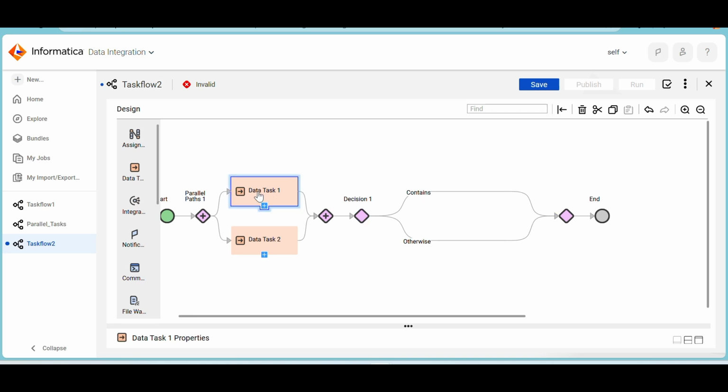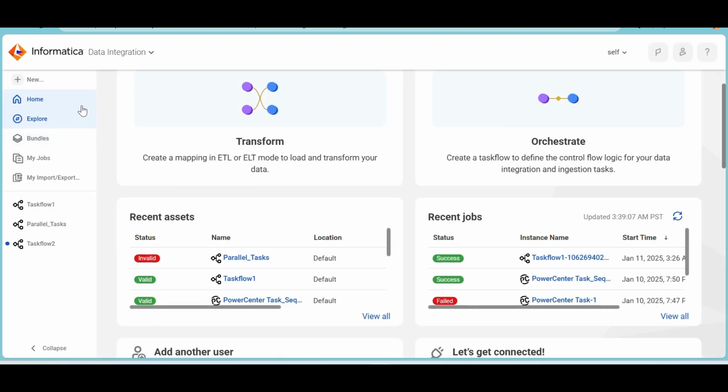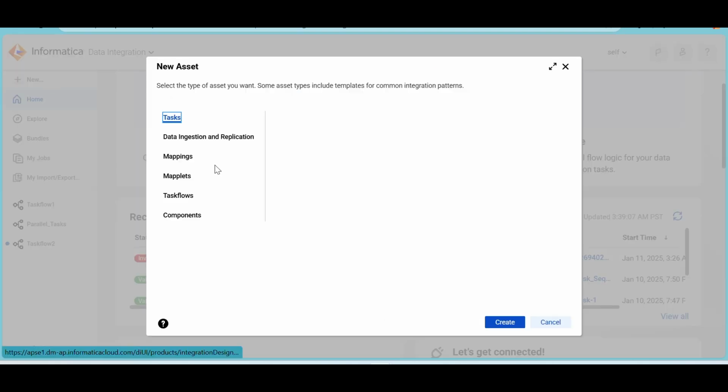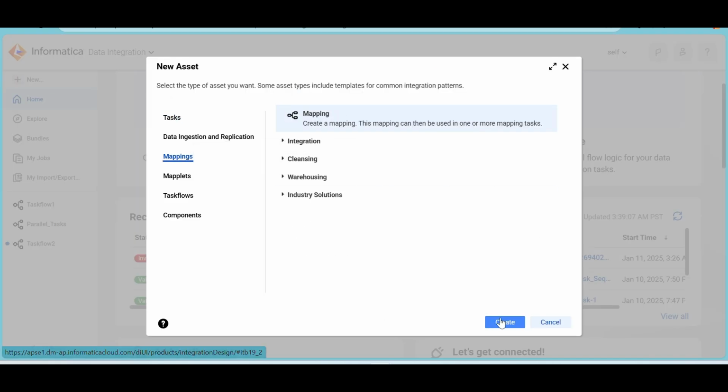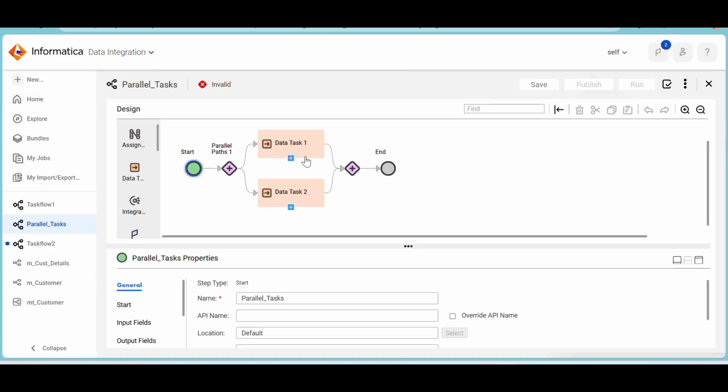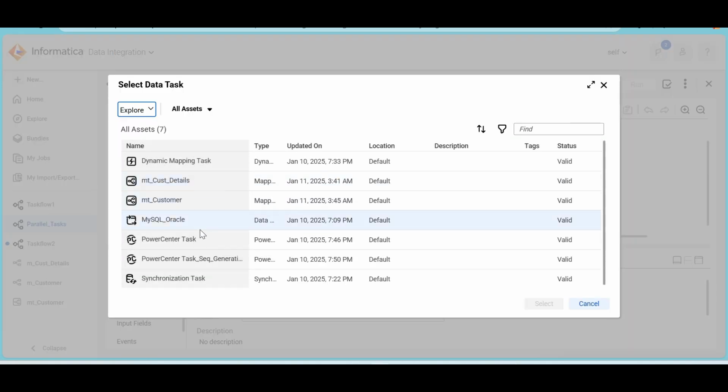So I have mappings; I would have shown it here. You want to run the two jobs at a time. So in the parallel task, what we need to do is select the mapping task here. Here you will get only the mapping task; you won't get mappings. This you need to remember: you cannot run mappings in a task flow. You can run only mapping tasks in a task flow. These two are different jobs, but you need to run them parallelly.